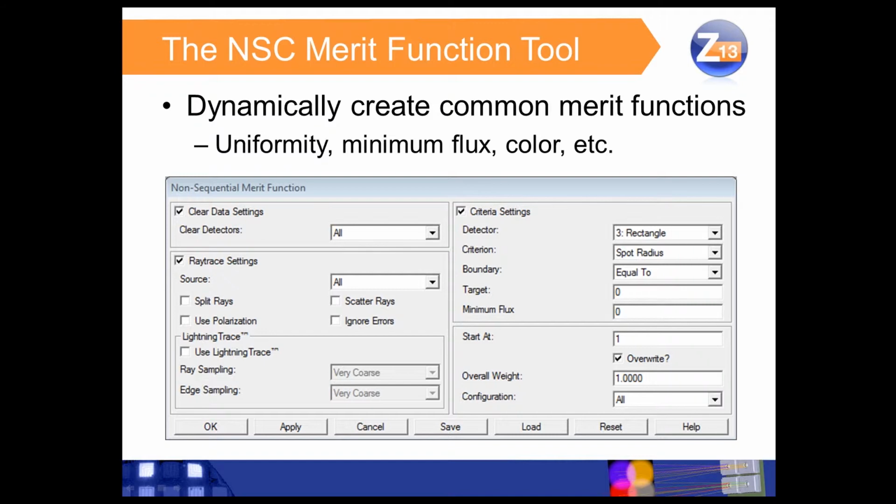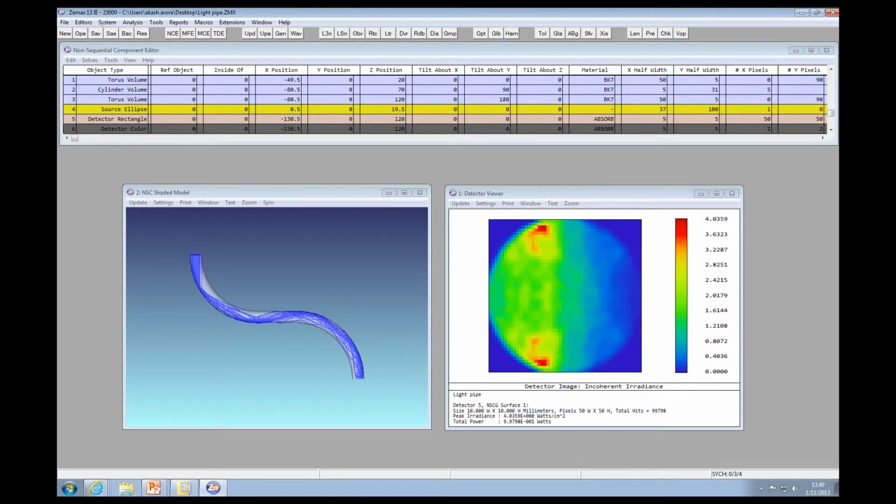It is used to dynamically create common Merit functions. We can target things like uniformity, maximum flux, color, and many others. Let's take a look at how this works. In this optical system, we've defined a curved light pipe, a source launching rays in, and a detector collecting rays. Typically in such a system, we would target things like maximum efficiency and maximum uniformity. Rather than do this by hand, let's let the Illumination Wizard do it for us.